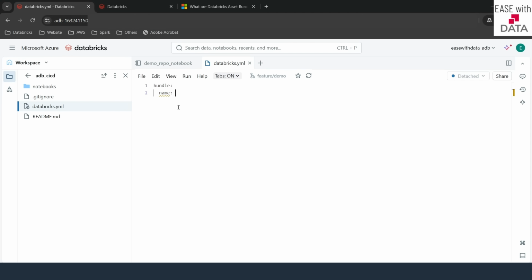So I'll just type name, and the name I'll give is dab demo. Okay, this stands for Databricks Asset Bundle demo. Now we can configure a lot of things in this YAML file. You can even write the whole Databricks Asset Bundle configuration in this YAML file itself. You don't even need to create different folders, but we are going to structure it properly so that you can understand how a DABs project is created in a production scenario.